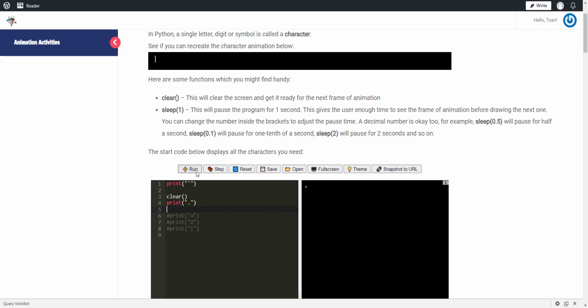Let's see what this does when we run it. When you keep on running it, it just displays the second character. You can't actually see the first character. But if we go up to the top and click step, you can see what's going on: it displays the first character, it clears the screen, and then it displays the second character. The clearing happens immediately after the first one, so we don't get any time to see the first character before it disappears as a result of the screen clearing.